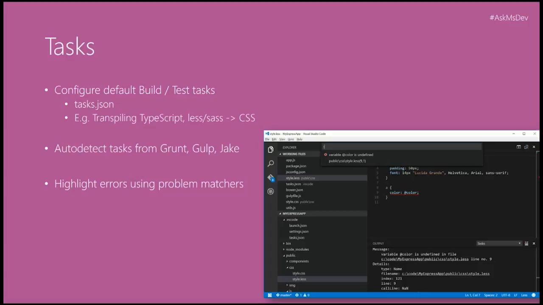And what happens is we have auto-detecting of all of those Grunt and Gulp and also Jake tasks, which are automatically picked up by Visual Studio Code, and you can execute them straight from within Visual Studio Code. So you don't have to switch back and forth across your command line and your editing experience. You can do it all inside of Visual Studio Code if you want to. We'll be picking all those tasks up for you. Or you can create your default build or test tasks as well inside of Visual Studio Code.